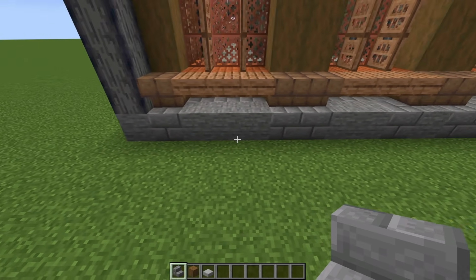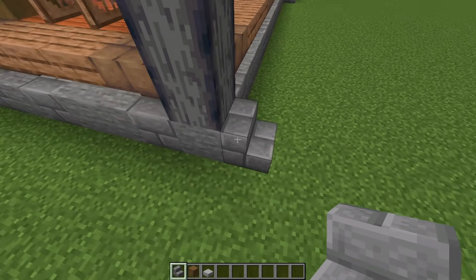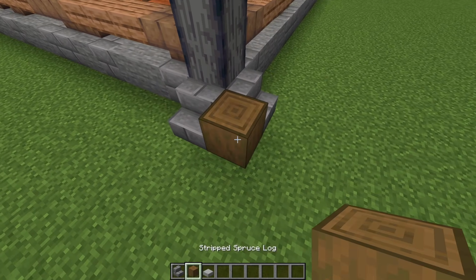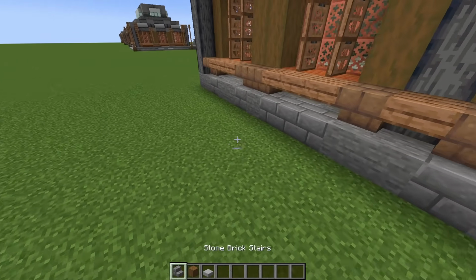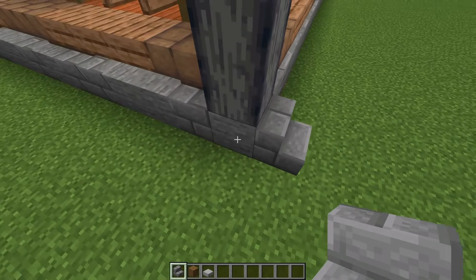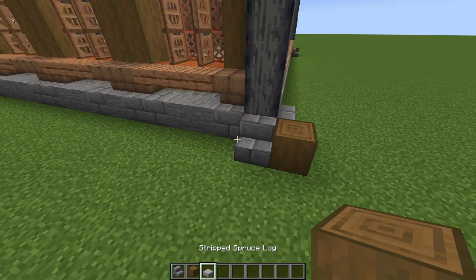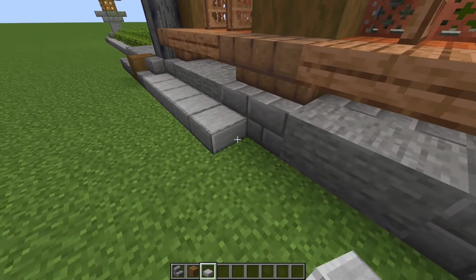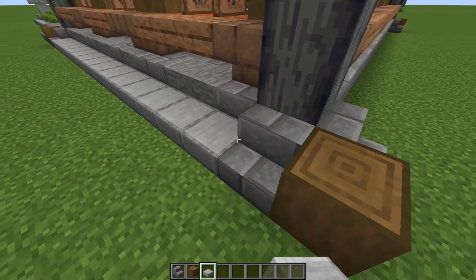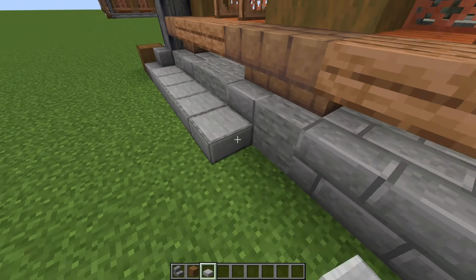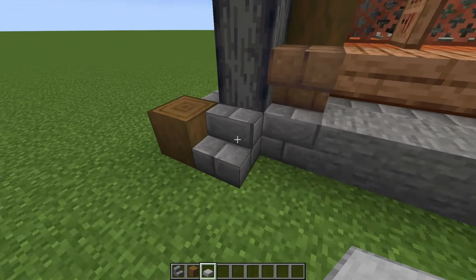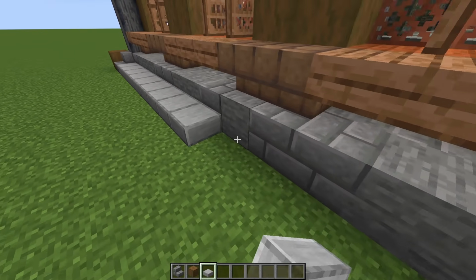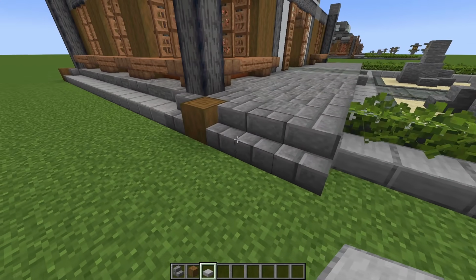Then you can come along to this corner. We're going to place 2 stone brick stairs with a stripped spruce log in the middle, and we'll do the same thing in this back corner. Now grab smooth stone slabs, and we're just going to run a line of them connecting our stairs, and we'll do it along the back as well. And then you can turn the corner and do this side and finish right here.